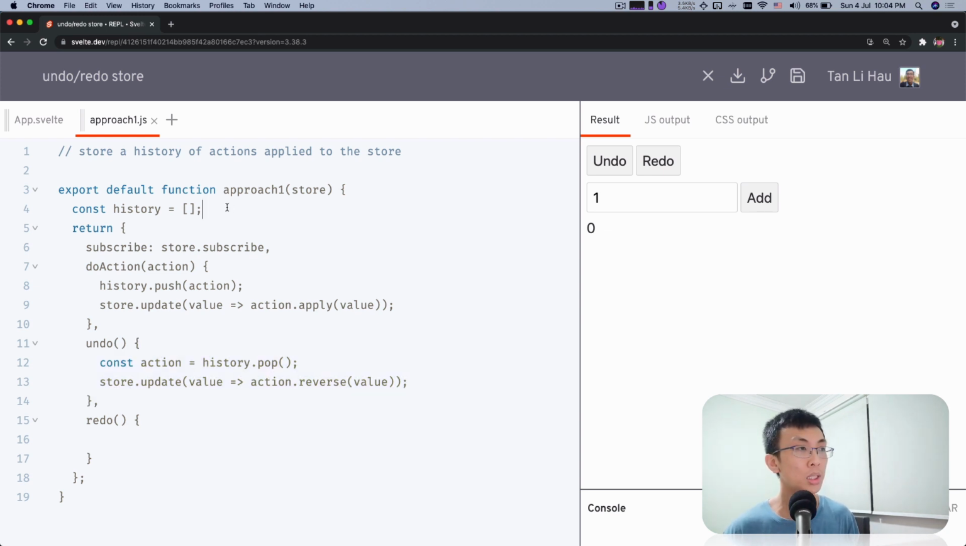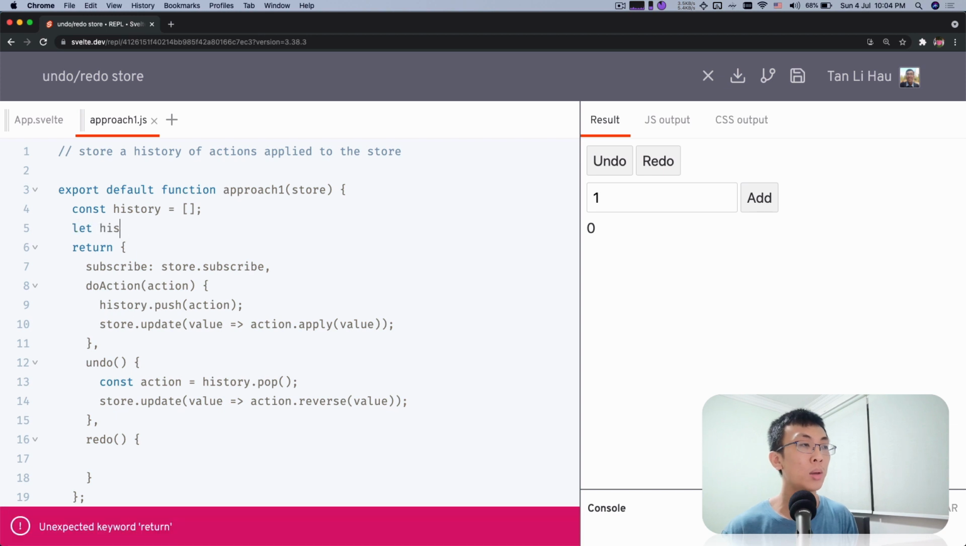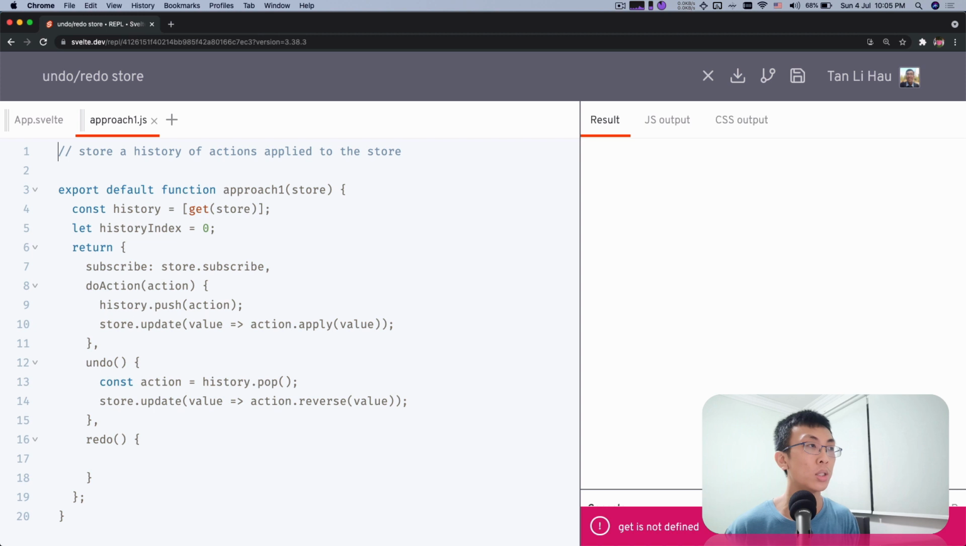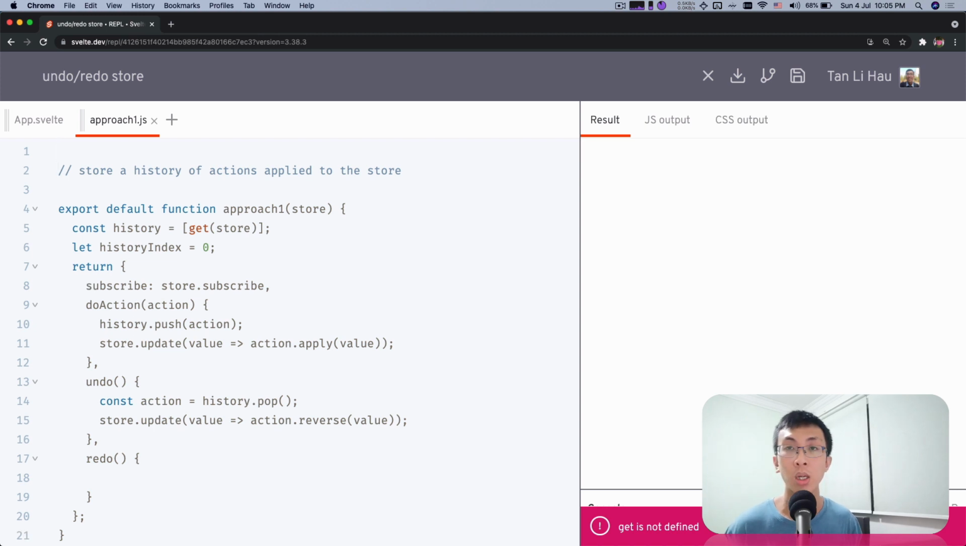But a much easier way to do this is actually maintaining an index. So what is the current index, which is what is the current history, right? So it starts with 0, and the history itself should actually start with the current value of the store, right? So here we're just going to get the first initial value when we create this new undo redo store, right? So let's add back the get.